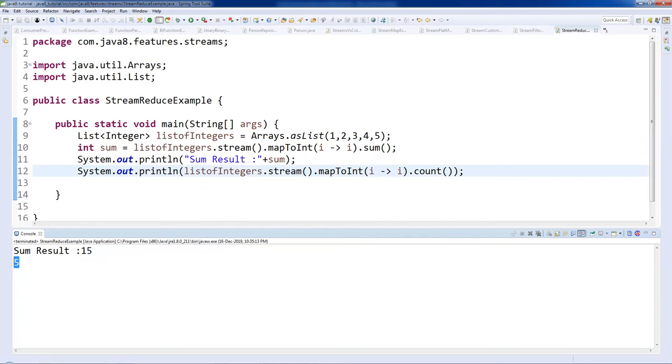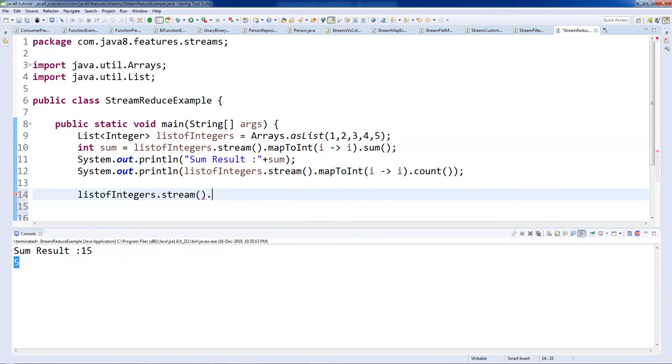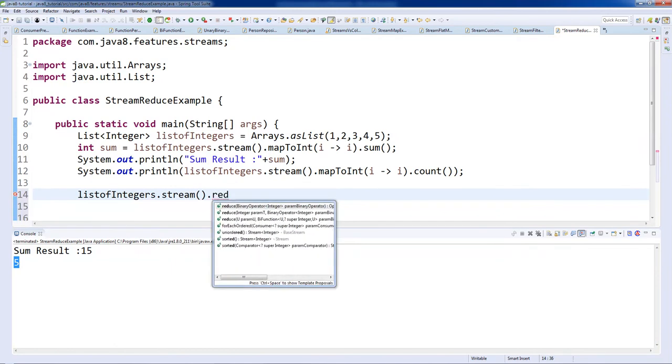So let's try something different, like a custom reduce. I'm going to use the same list of integers. What I want to do is multiply each and every element, for example, 1 into 2, 2 into 3, 3 into 4, and 4 into 5. How are we going to do that? With the help of reduce. So I'm going to write list of integers dot stream, and the function which you are going to use is reduce.